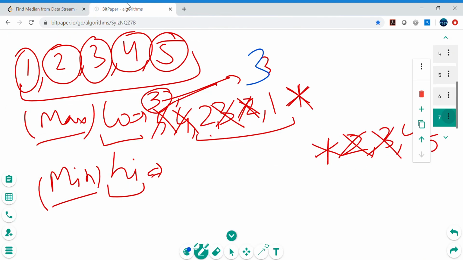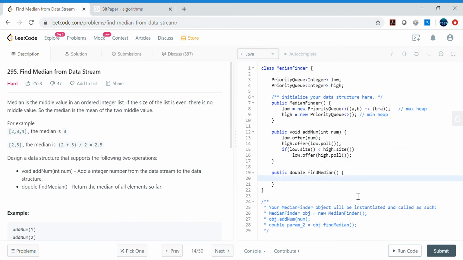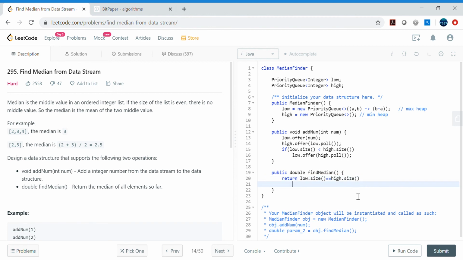And once we are done with this add step, we need to check the size of both the heaps. So for example, if low dot size equals high dot size, then we need to take low dot peak plus high dot peak and divide by 2.